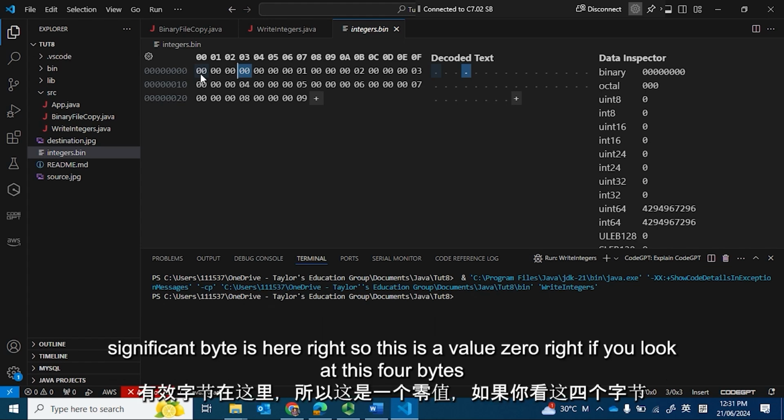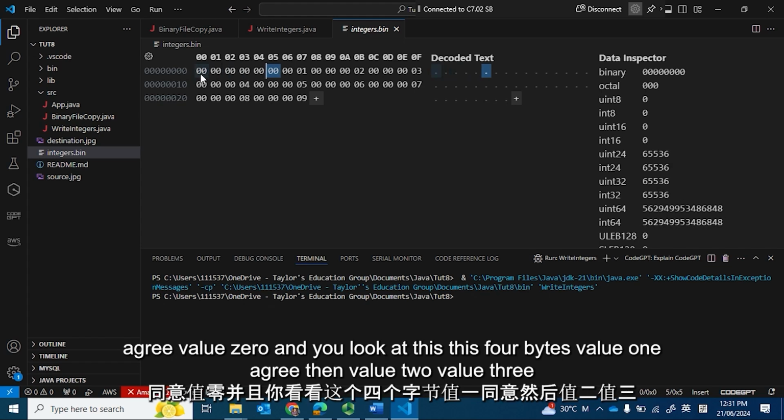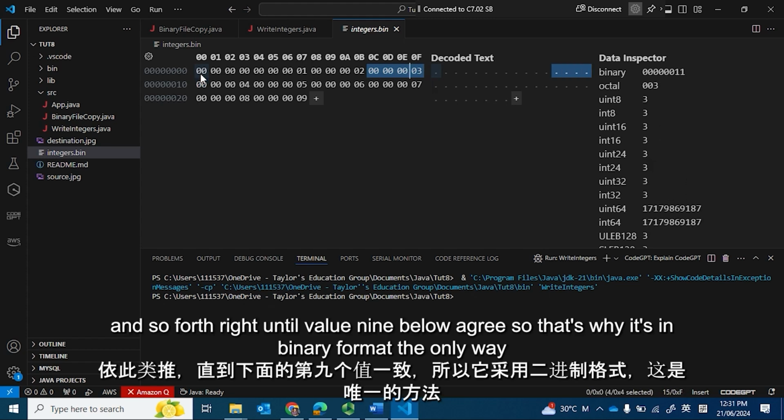So this is value 0. If you look at these 4 bytes, value 0, and you look at these 4 bytes, value 1, agree? Then value 2, value 3, and so forth, until value 9 below. So that's why it's in binary format.